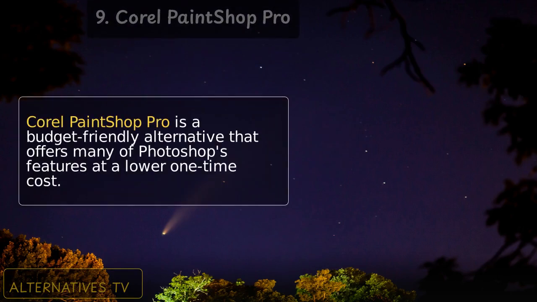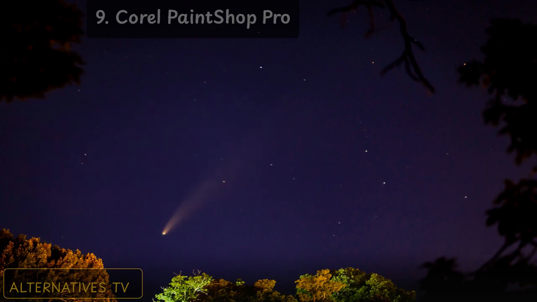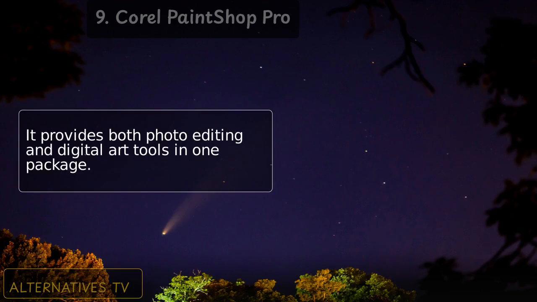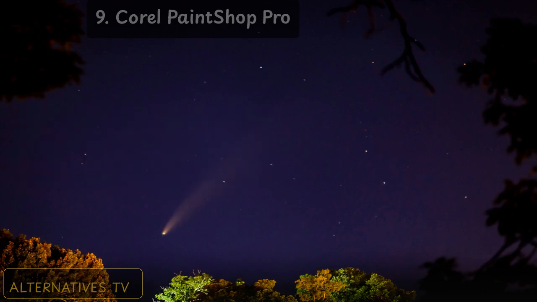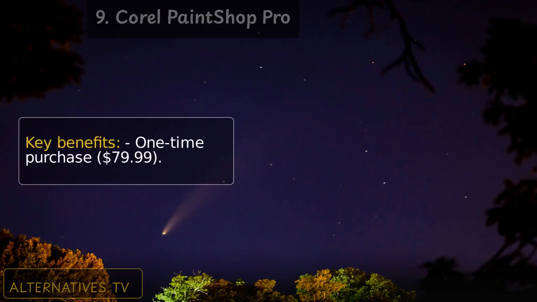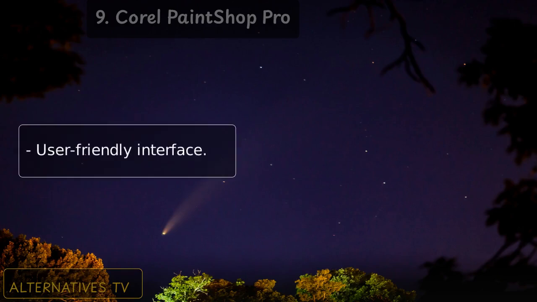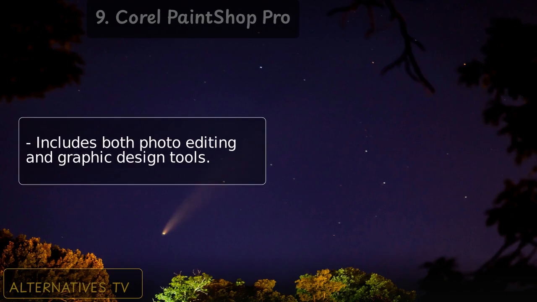Corel Paint Shop Pro is a budget-friendly alternative that offers many of Photoshop's features at a lower one-time cost. It provides both photo editing and digital art tools in one package. User-friendly interface, AI-powered features, includes both photo editing and graphic design tools.